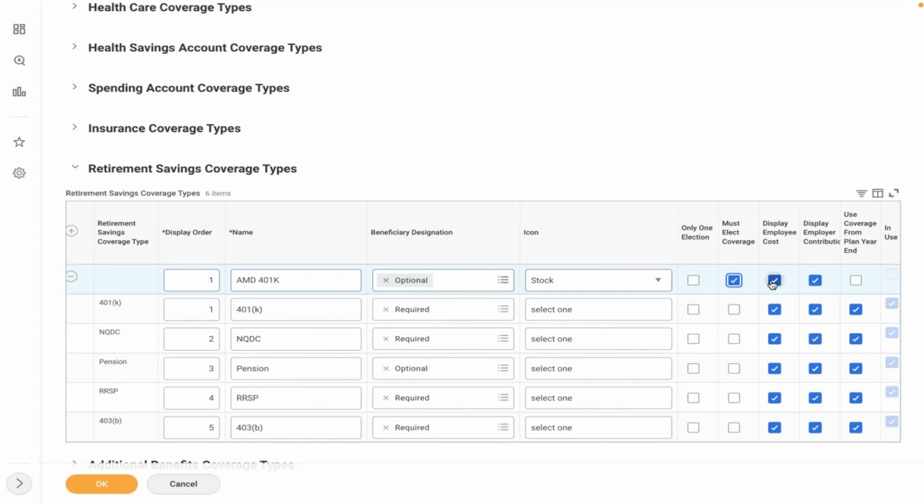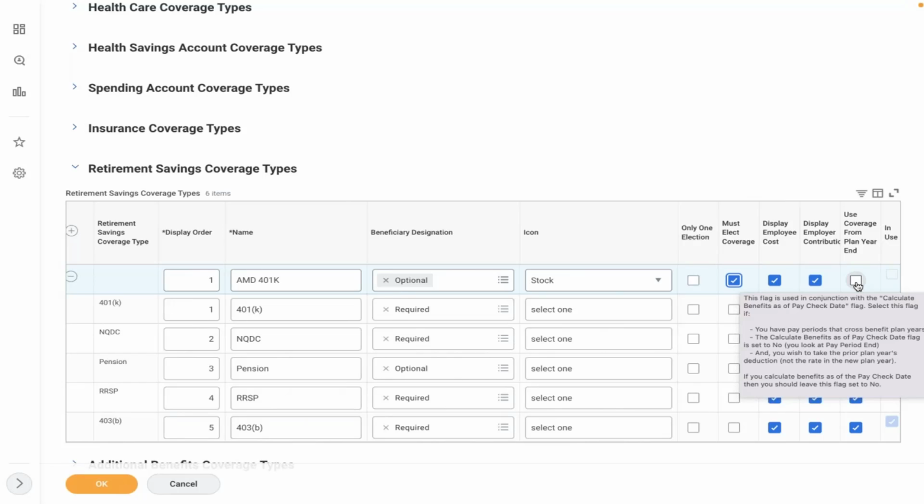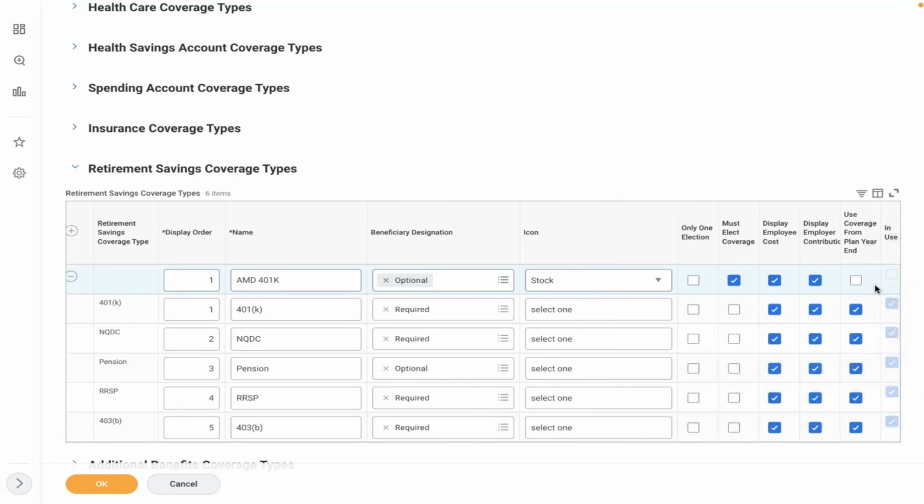Would you like to display employee cost? Yes. Would you like to display employer contribution? Yes, I would like to. Or would you like to bring this plan effective from next year first onwards? Then select this one, which means in the current year you are not allowing any employee to enroll into the plan. This plan will be effective from next year along with the open enrollment. If that is the case, select this one. In use, so far no plan has been created, so it is blank. Any questions on the screen, sir?